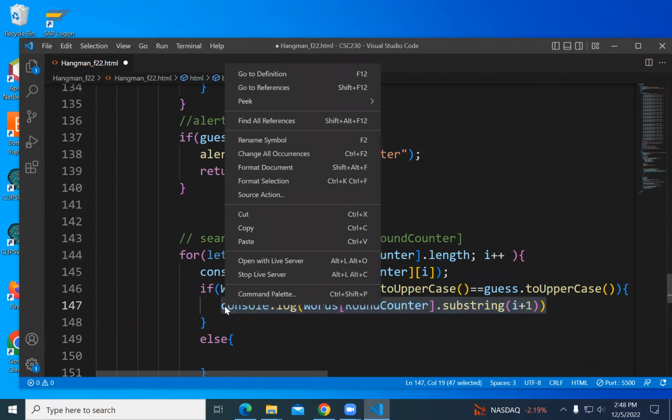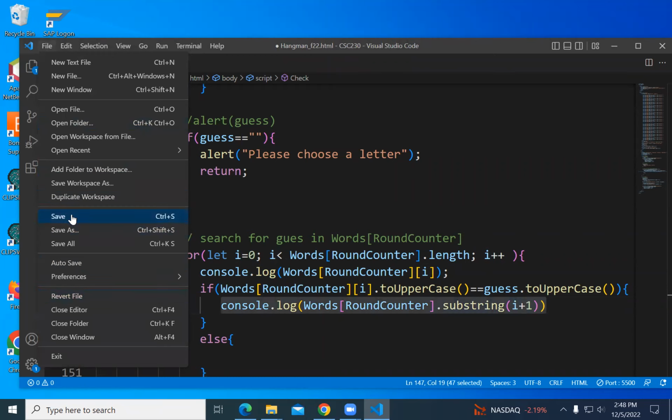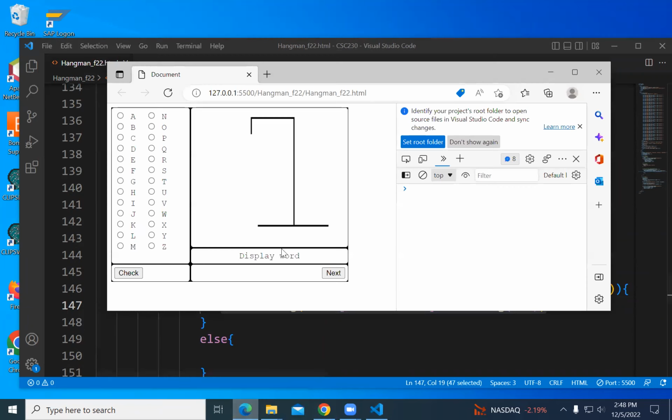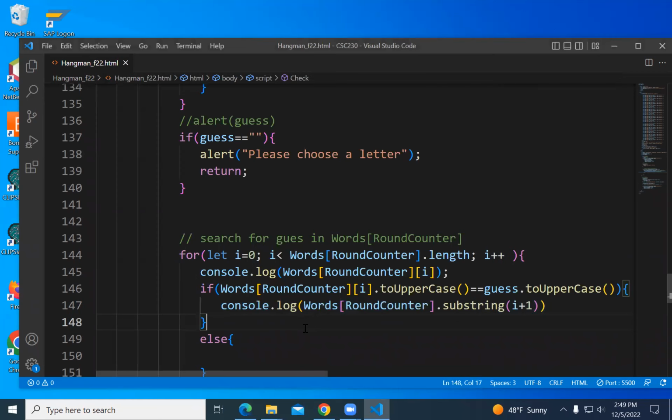So I'm interested in two other things. I'm interested in that letter on. Next, let me do the E this time. And there it is, the rest of the word after the E, the first E that it finds. So it finds the E and then it gives me the rest of the word.